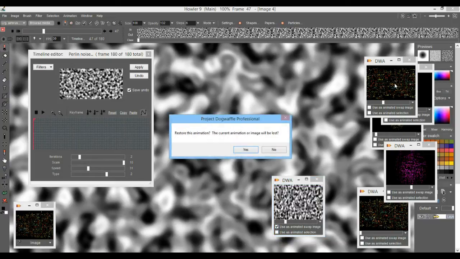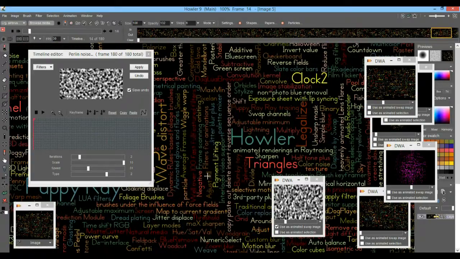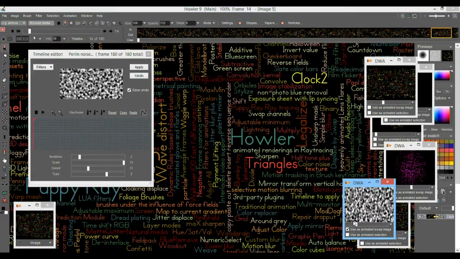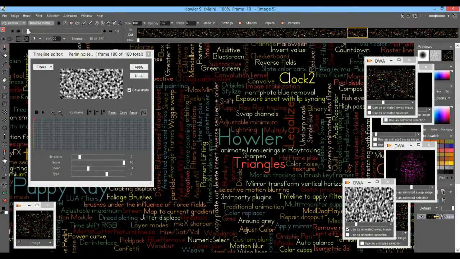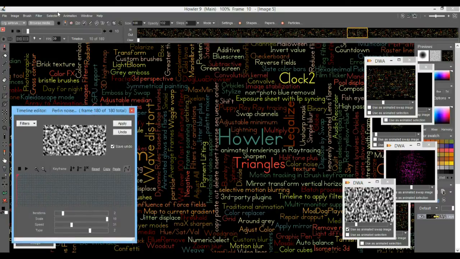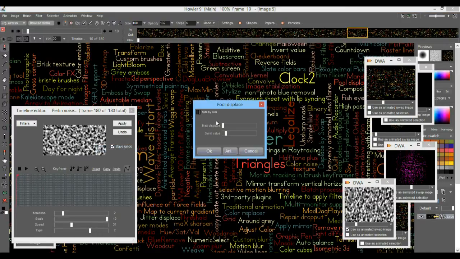Right, then you can go back to this one, and this one is still what it was, but you can now apply whatever the current swap image is, and you can take a peek here, and you see that it grabs it from this animation. You can have it applied as a displacement map. For instance, here under filter, displace by swap, right? Displace by the swap image.